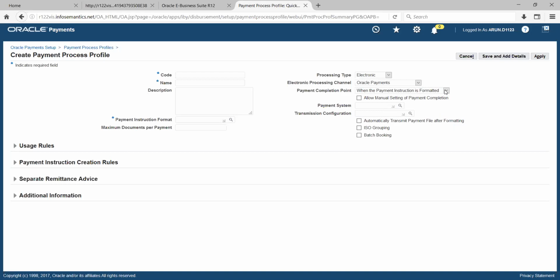To have better control, it is suggested to have when the payment instruction is transmitted in case of SFTP. In case of normal manual payments, the suggested approach is to have when the payment instruction is formatted. Okay. And then we have the transmission related configuration. If we want the payment file to be transmitted to the bank through the SFTP route, that is when we will have all these options.